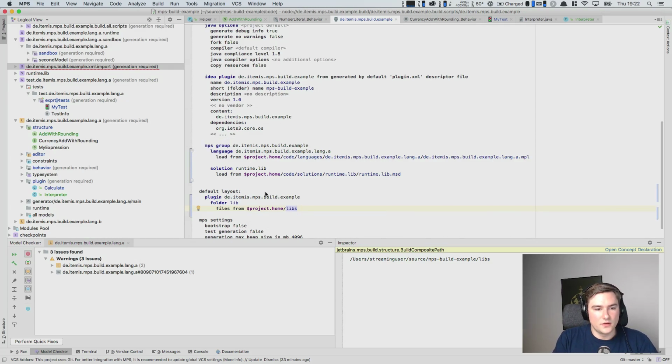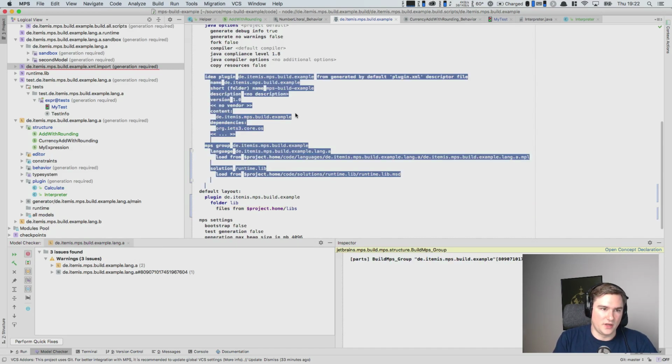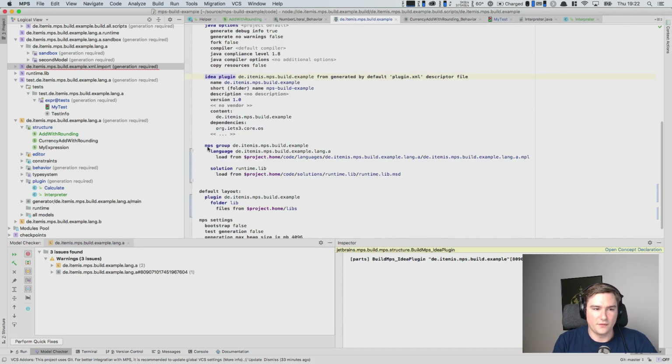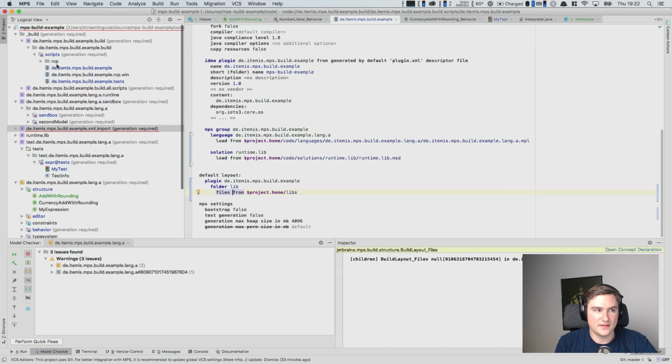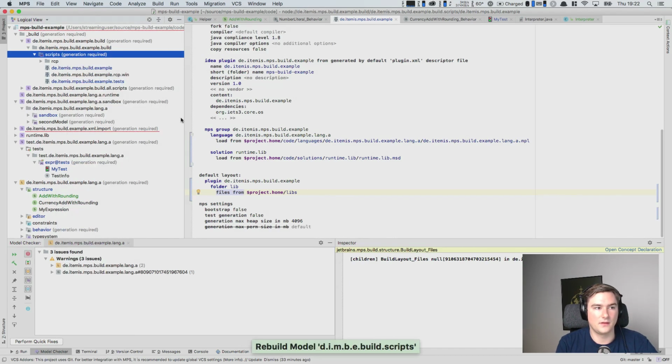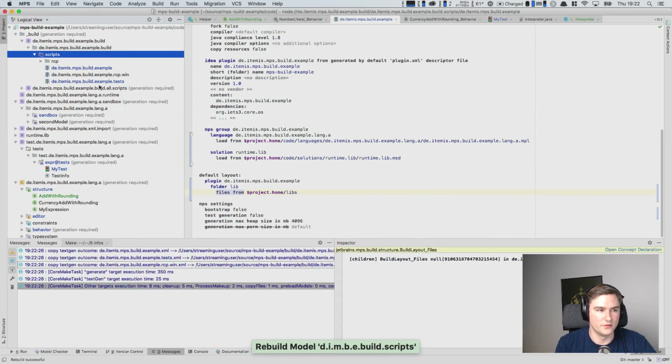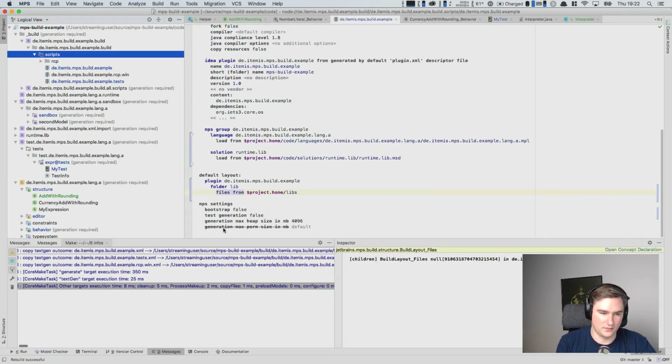Okay, so we have our plugin here. We have also our language and our runtime solution here. We package the plugin, and we also include our jar files that we depend on into the plugin that we want to distribute. Let's execute this and rebuild the solution. So now we would have regenerated those build scripts.